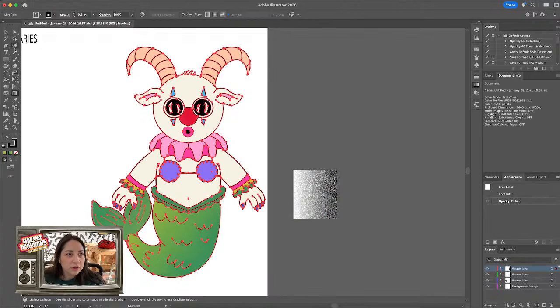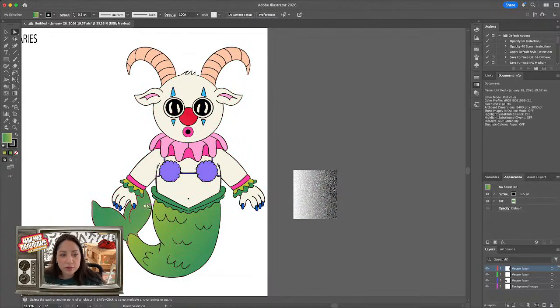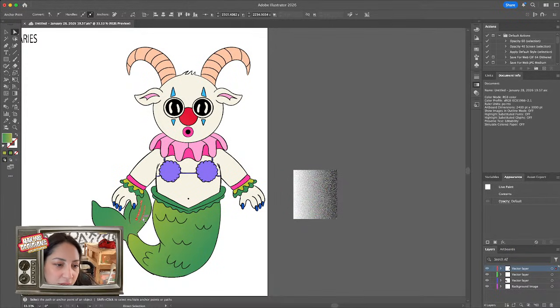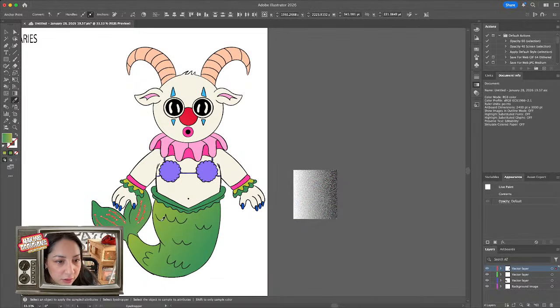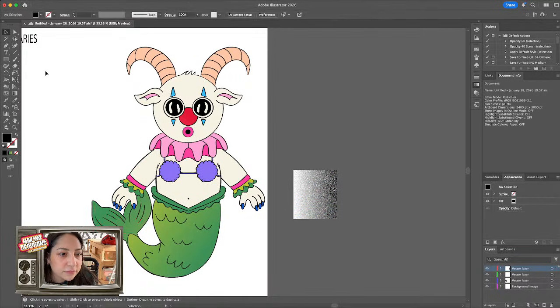Okay. You know what? I'm not thrilled with how the paint bucket tool has kind of done me dirty here. You know what I mean? It still looks good. It's still really cute.